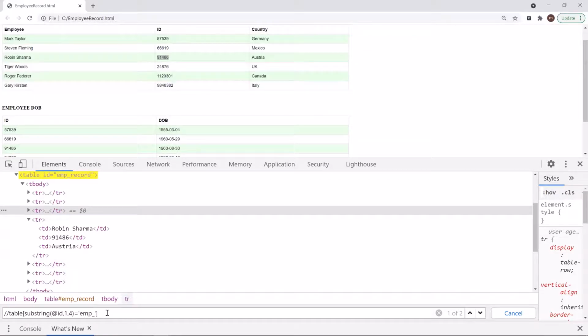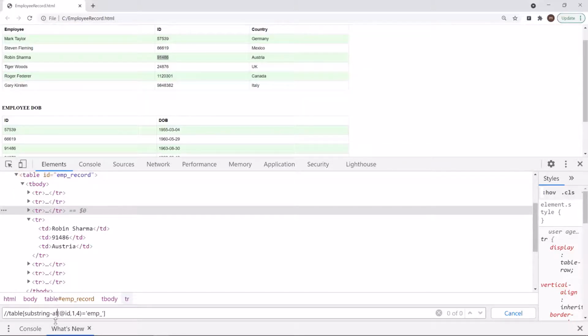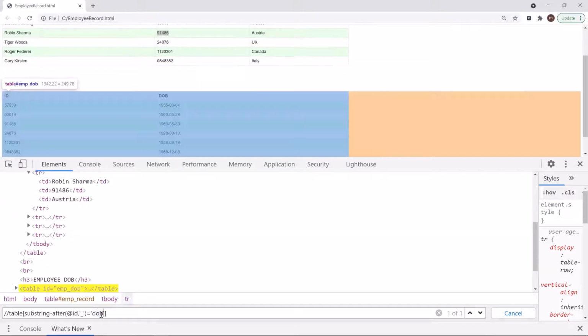Then we have another method called substring-after. This function returns the rest of the string after a given substring. Let's say that I want to get the substring after the underscore sign. Then I can use the substring-after method like this. This method is going to return the string value after underscore. And if I say match the element whose substring is equal to record, then you can see that it highlighted this element. Now, if I change the value to DOB, then you can see that it is highlighting this element.